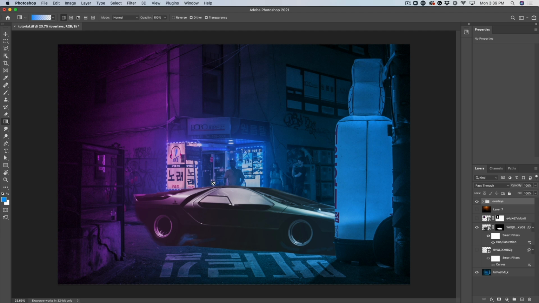Okay, so what we've done now is we've established lighting. We've got pink coming from the left, and then we've got blue coming from the right. So then when it comes to things like the car and some of these other objects, we want to start thinking about an accent light. So I'm going to go on the car.